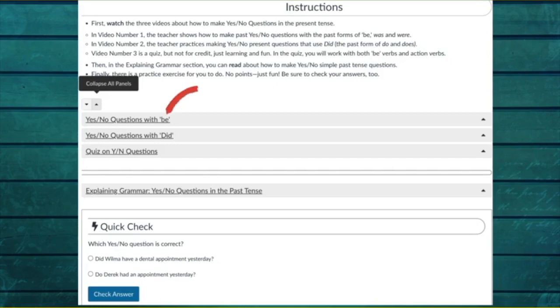When we use regular action verbs, we use did to begin the question and also to answer it. For example, did you wash the dishes? No, I didn't, or yes, I did. A third video on this page is a quiz to check your understanding of yes-no questions in the past. And finally, there's a written explanation of forming and using yes-no questions in the past. It includes an exercise at the end to check your knowledge.